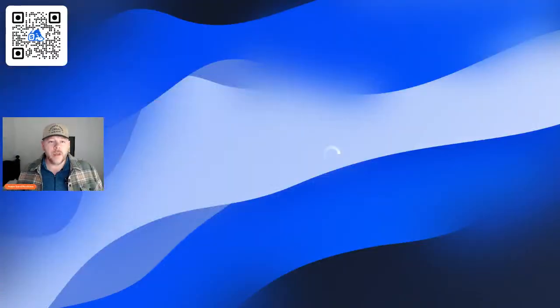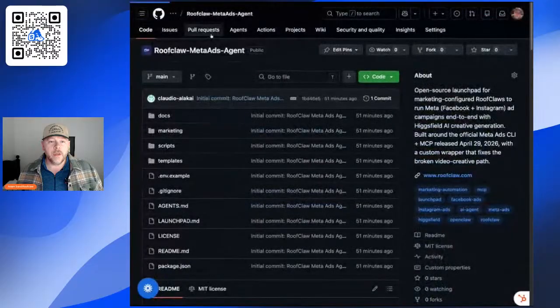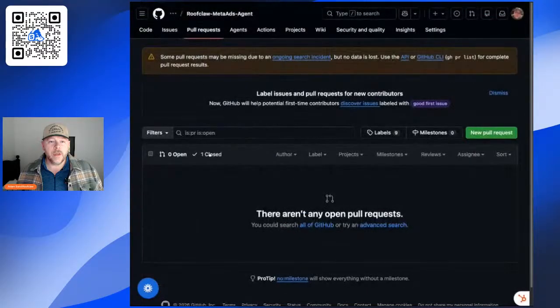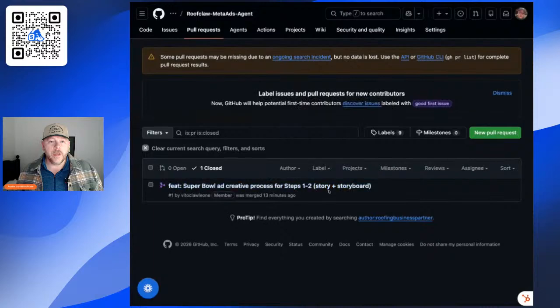You will be able to point your RoofClaw or your agent at this GitHub repo, and you will be able to completely walk yourself through. As I go, you will see me posting commits to this. You can see I already did one pull request here. It is closed, where we added the Super Bowl ad creative process for steps 1 and 2.